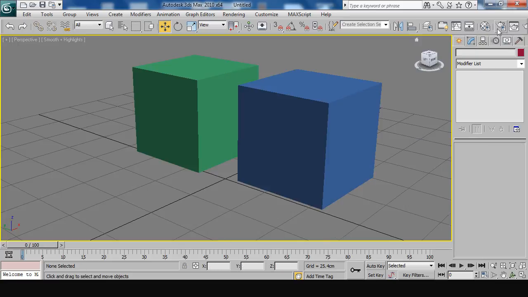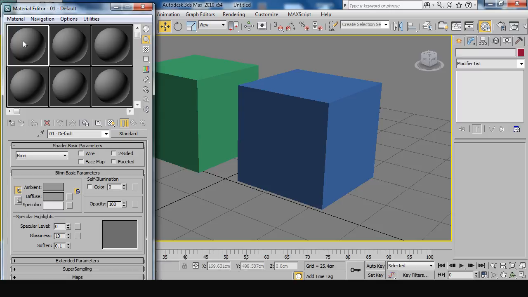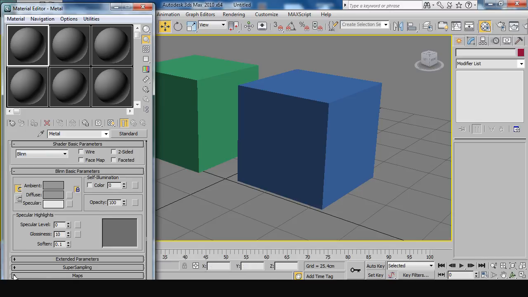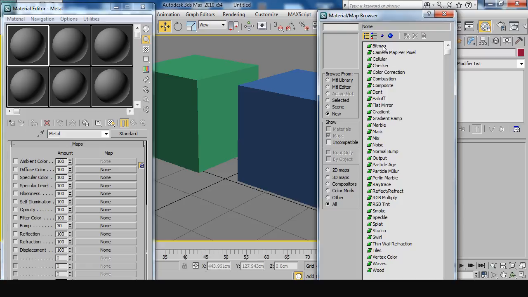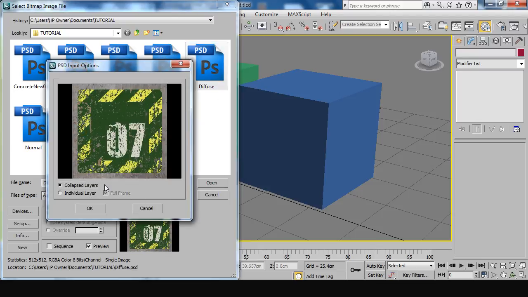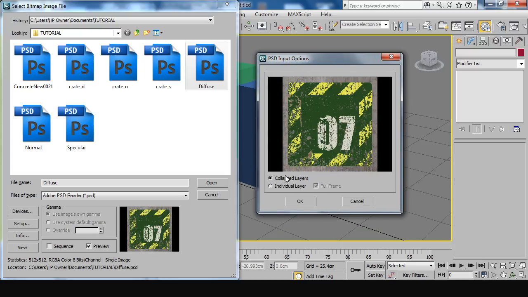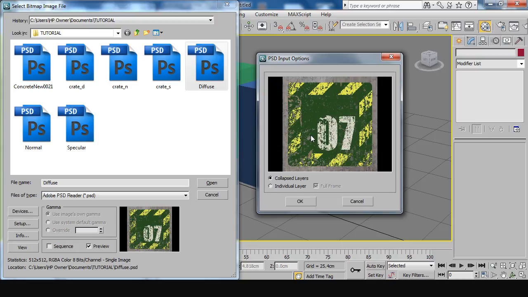Here's our two objects. Now we'll go to our material editor and we will have this shader here we will call metal. And we'll open up our maps. Now in the diffuse we want to add a bitmap and we're going to change that to diffuse there. Now when you load in a PSD, it'll ask if you want to use an individual layer from that PSD, like here, or a collapsed view of all the layers. So in these cases we're going to use collapsed layers. So press OK on the PSD there.